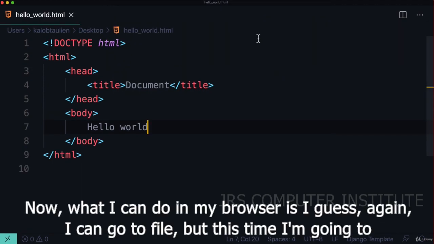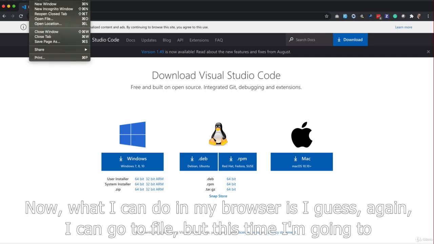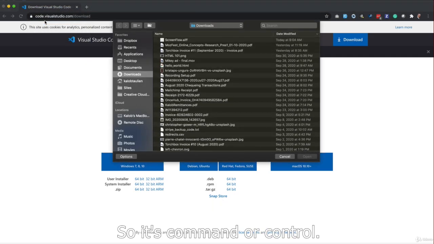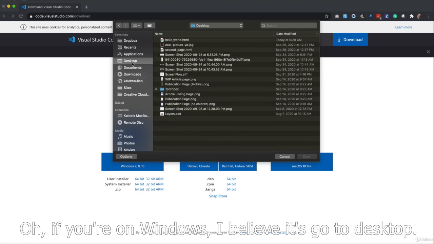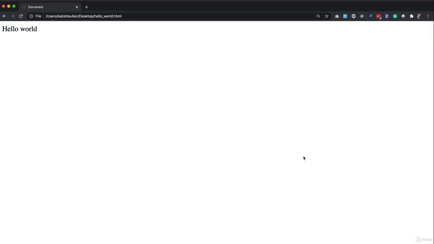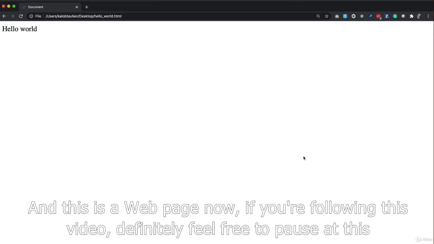Now what I can do in my browser is again, I can go to File, but this time I'm going to go to Open File. So it's Command O or Control O if you're on Windows, I believe. Let's go to Desktop, and let's open up Hello World. And this is a web page.